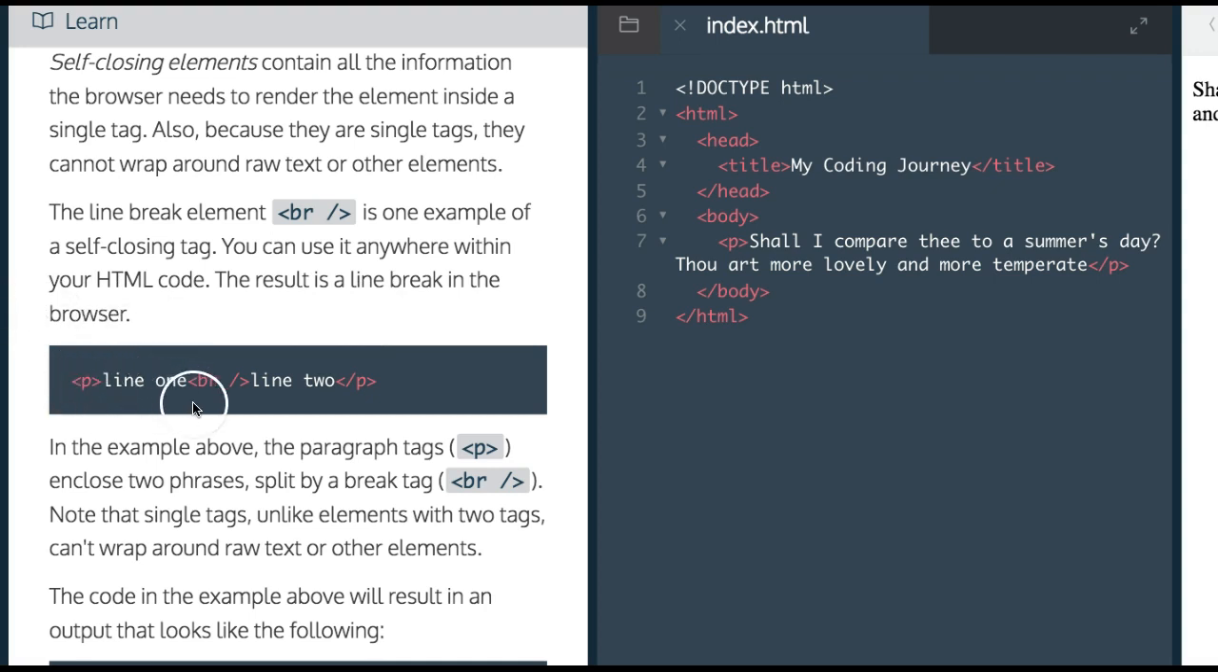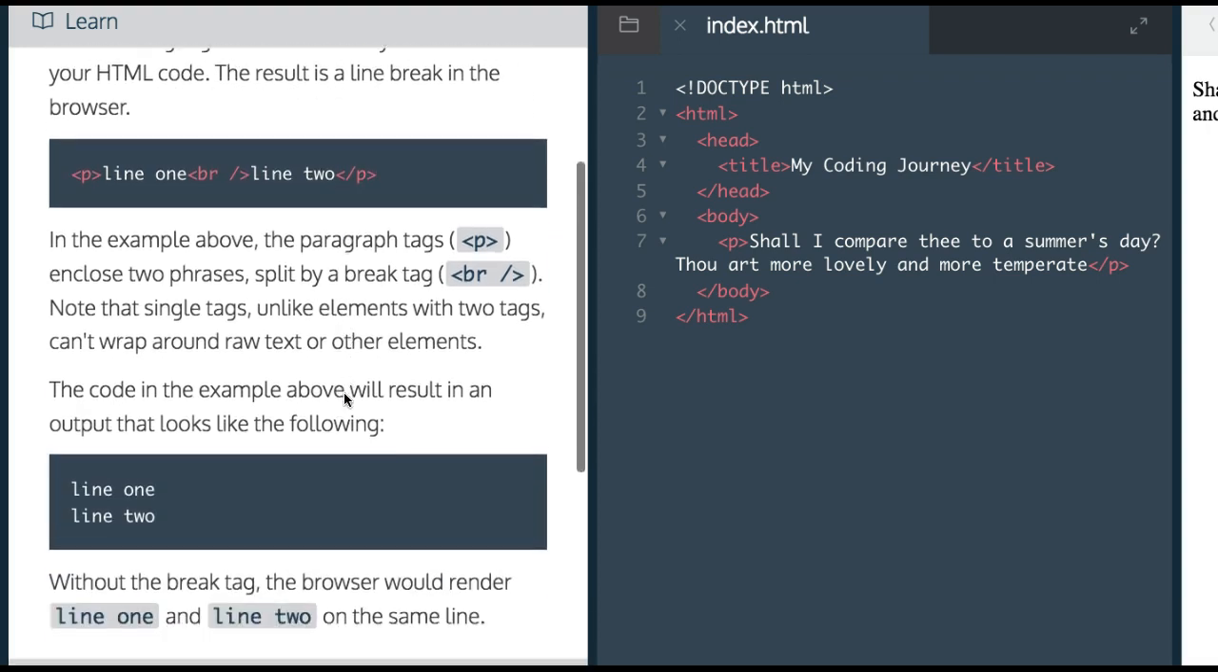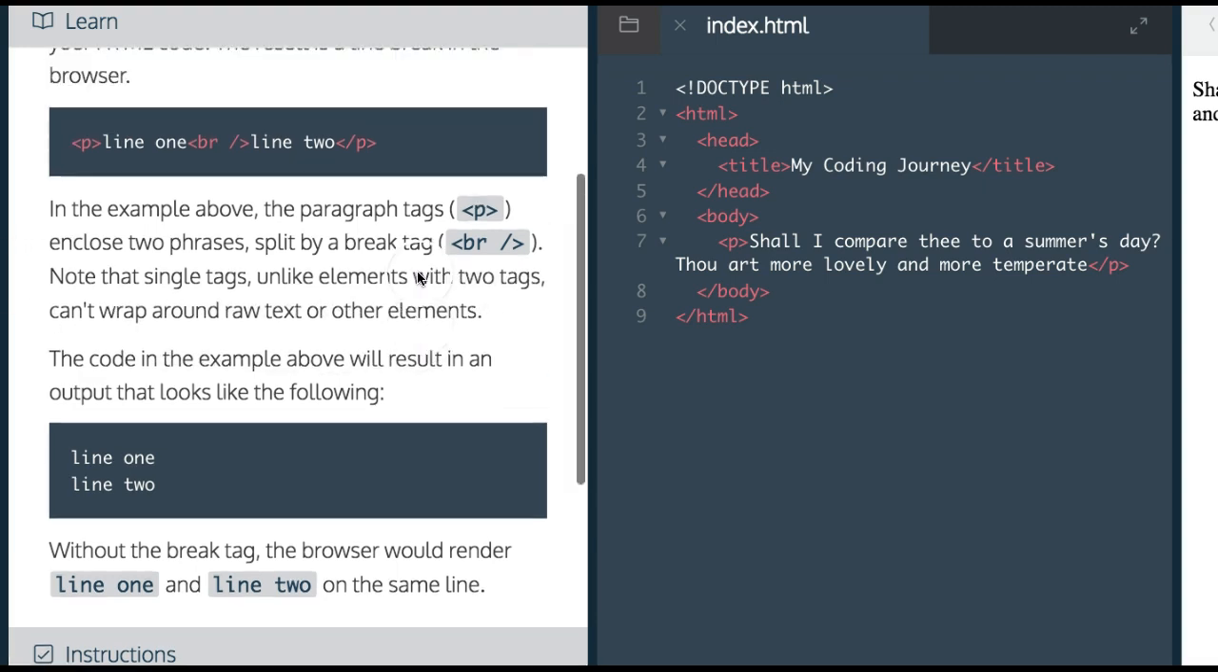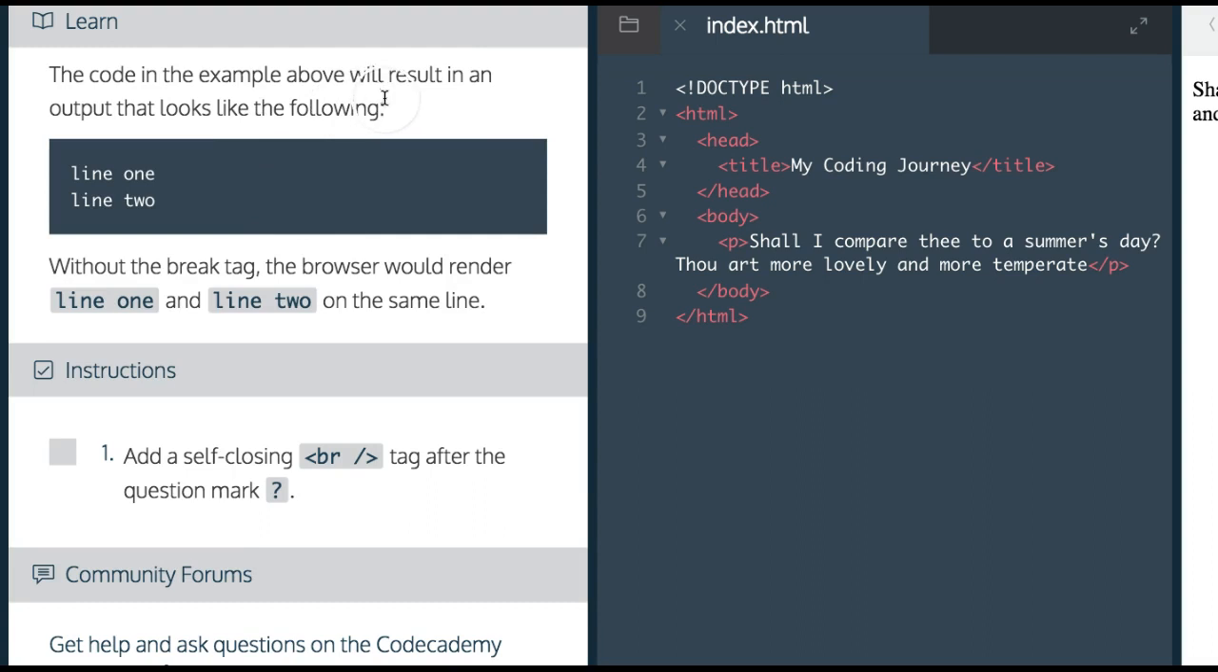So line 1, then we have a break, and line 2. In the example above, the paragraph tags enclose two phrases split by a break tag. Note that single tags, unlike elements with two tags, can't wrap around raw text or other elements. The code in the example above will result in an output that looks like the following: line 1, line 2. Without the break tag, the browser would render line 1 and line 2 on the same line.